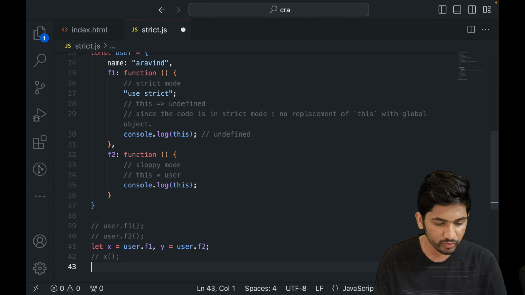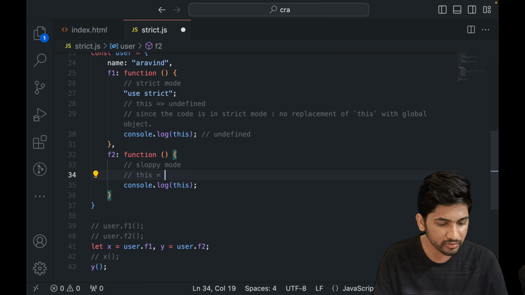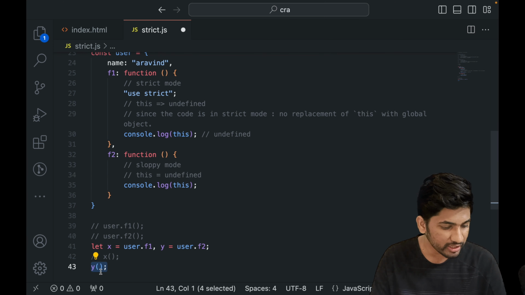Now the other way to invoke the next function, which is y, is y and then this one. Now this time this keyword inside this will be again undefined, as y is called with no object in front of it.